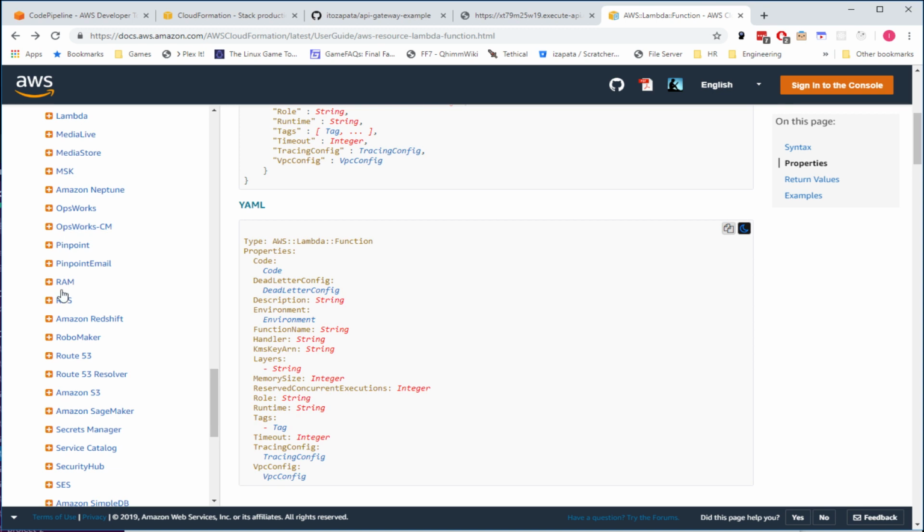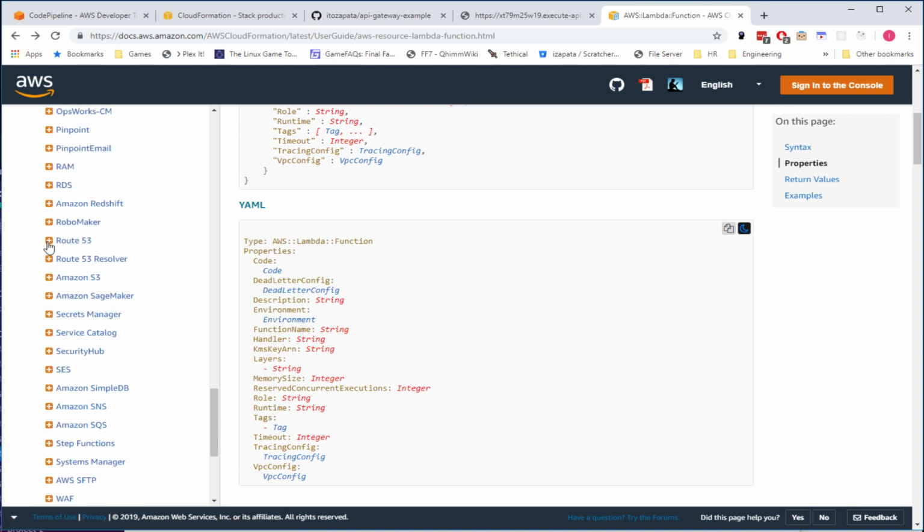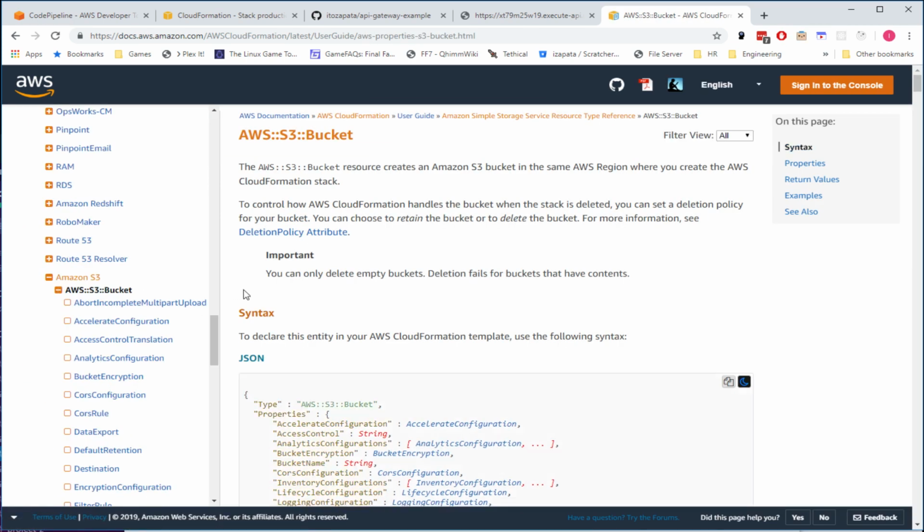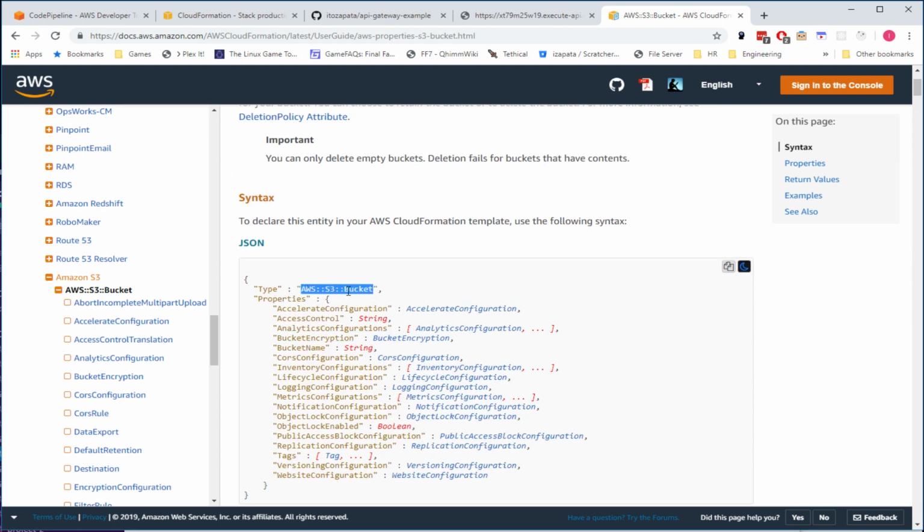You never have to memorize it. You just come here and you say, I need an S3 bucket. And that's the type. Go here and you go, I need this thing. And you say the type is that, and you're done.